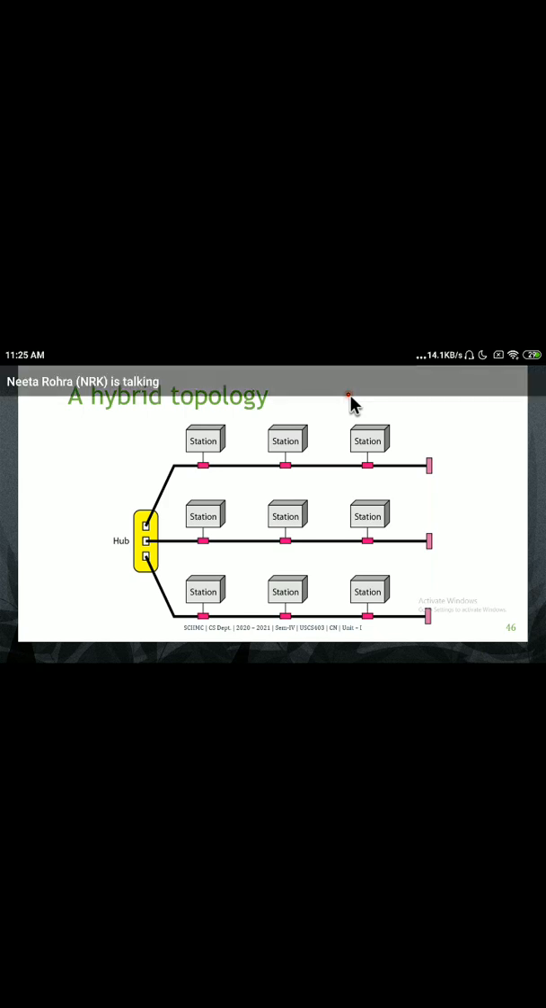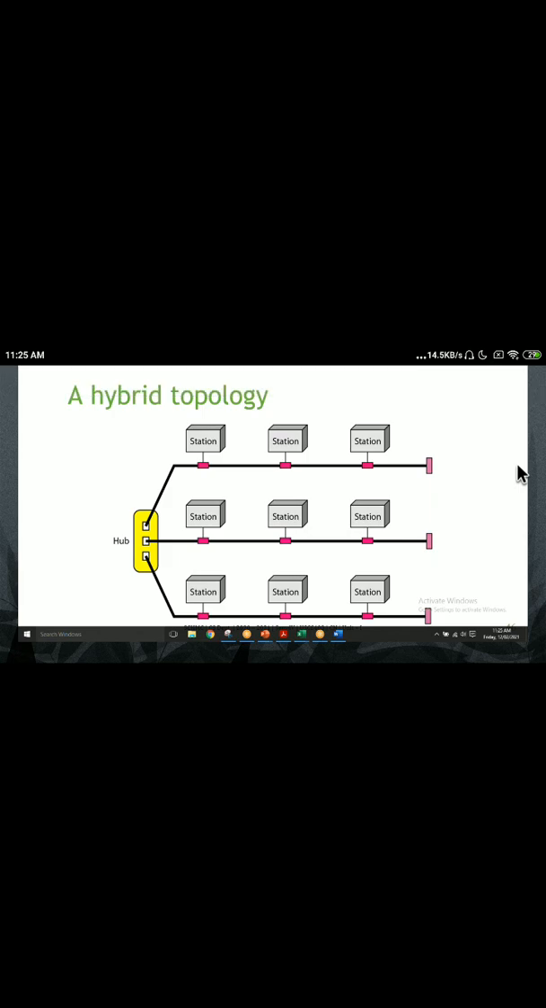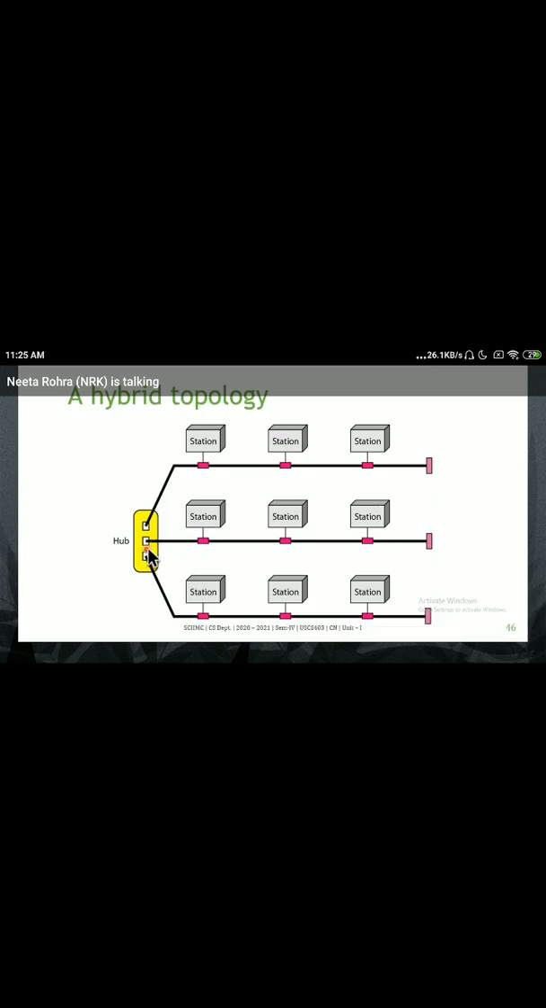Is it star, is it mesh, is it bus, or is it ring? Which combinations are used? I want all, whichever are being used over here. I have received three answers. What about others? Check, you have a hub.